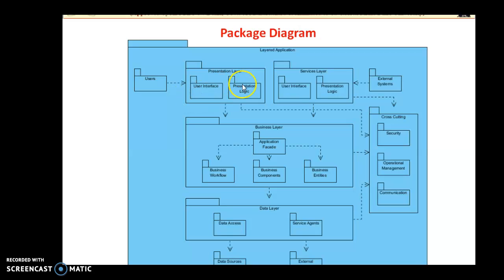Also, whenever the user is registering, he needs to clarify some constants, or we can say some security essentials. Here are some essentials and some communication protocols. We can see the dependencies also given to this package, meaning this layer also accesses this package. This layer of package can also access the package. Here there are other nested packages. The cross-cutting package also contains security, operational management, and communication.